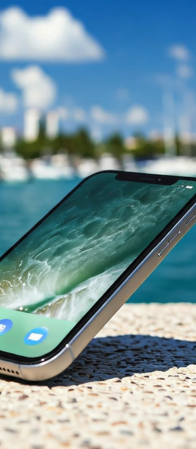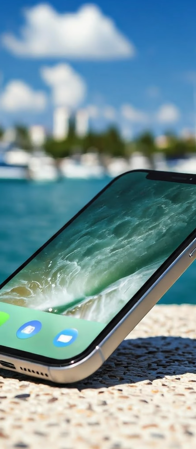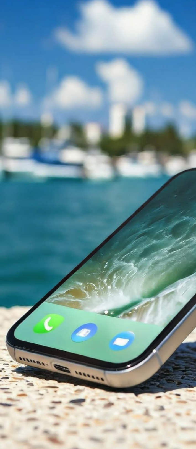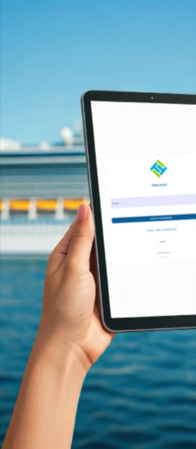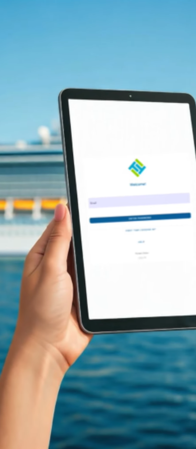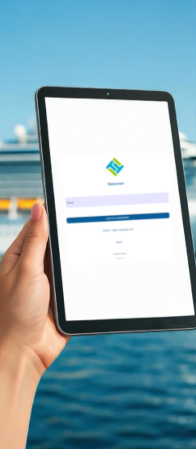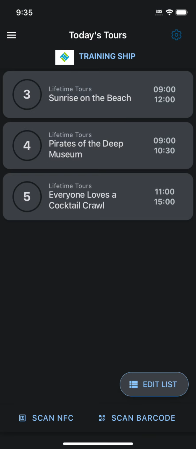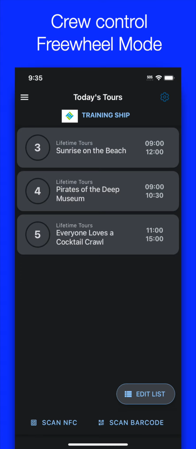For example, consider this scenario. Bob, a tour operator employee, drops his phone and breaks it. His supervisor, Sally, has a tablet Bob can use, but the cruise line uses NFC cards, which tablets cannot scan. In this case, a ship's crew member has the option to let Bob use Freewheel Mode. This unlocks the ability to check in guests from the roster, making it possible to use Sally's tablet.